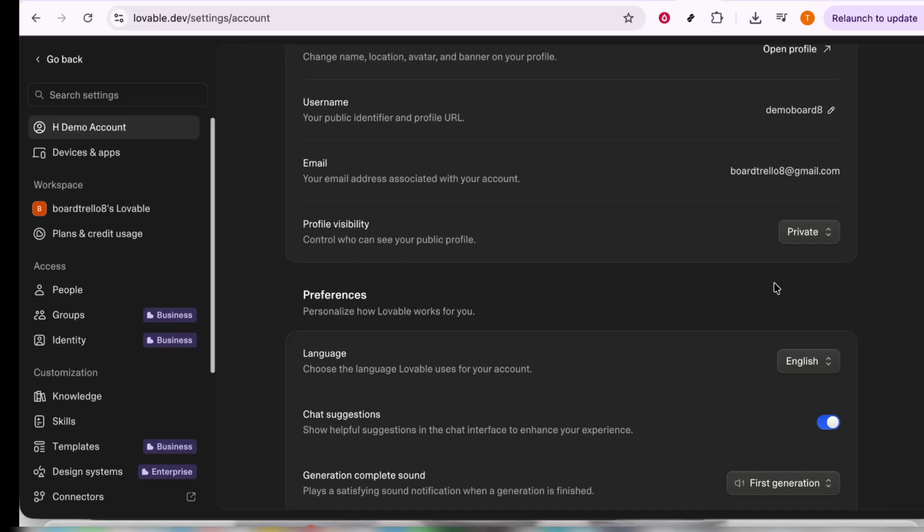Selecting private ensures that only individuals you approve will be able to view your full profile and the information you've chosen to share. This gives you added control over your online presence and protects your privacy. Once you've selected the private option, make sure to save any changes. Some platforms do this automatically, but it's always a good idea to confirm that your preferences have been updated. You might want to check how your profile appears to others to ensure everything is set to your liking.